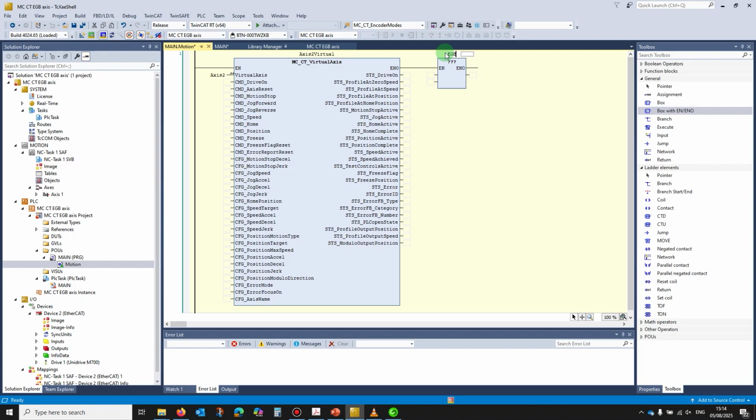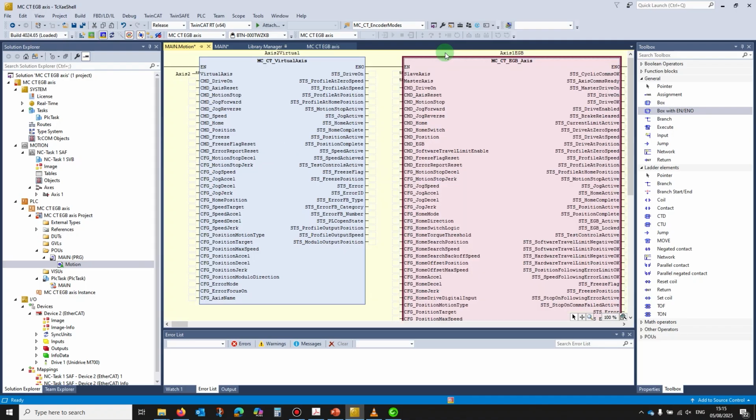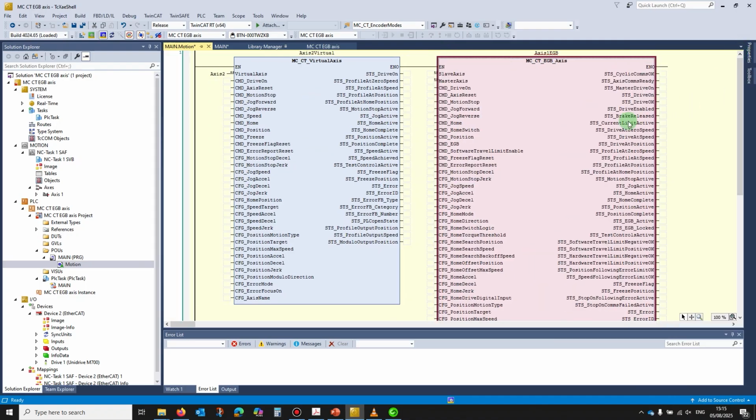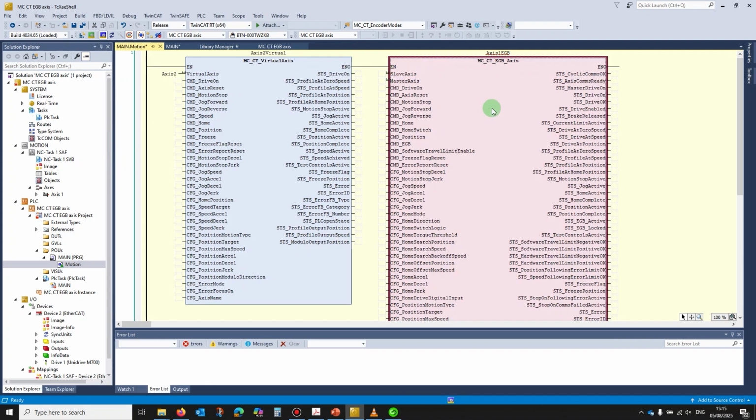So EGB, actually that's not what it's called, axis 1 EGB. There we go. So what I'm going to do is minimize that so we've got enough room on the page for all of the I/O to be seen at the same time, and I will squeeze that over a little bit. There we go. So we need to connect our axes.